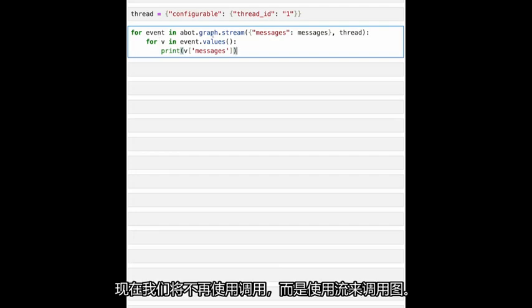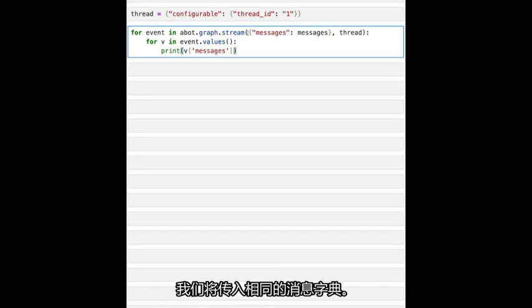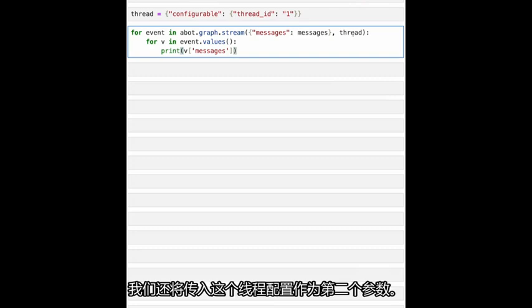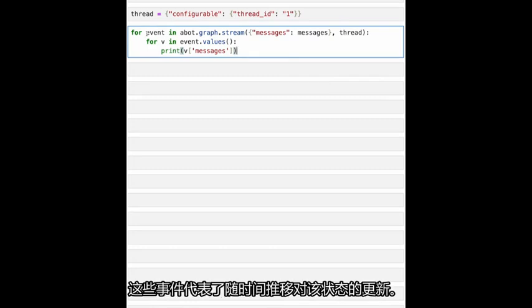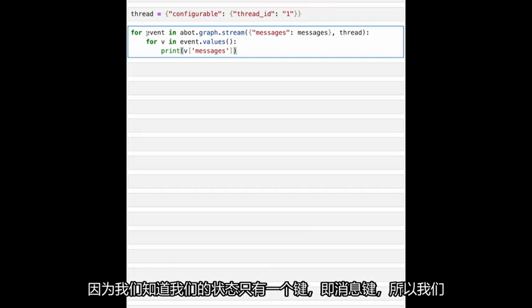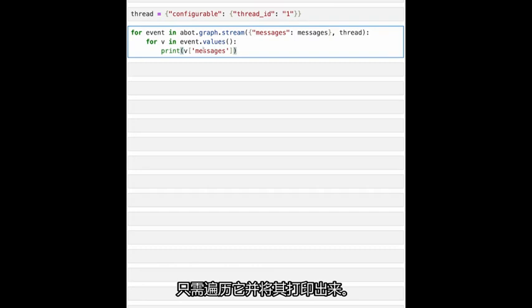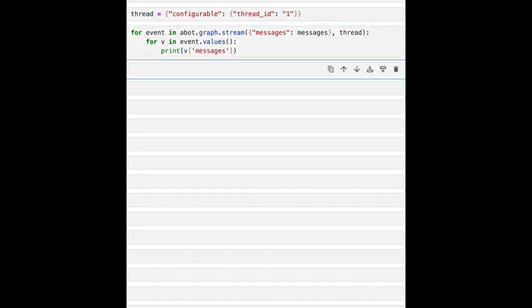We're now going to call the graph not with invoke, but with stream. We're going to pass in the same messages dictionary, and we're also going to pass in this thread config as a second parameter there. We're then going to get back a stream of events. These events represent updates to that state over time. Because we know our state only has one key, the messages key, we're just going to loop through it and print that out. So let's run this and see what happens.